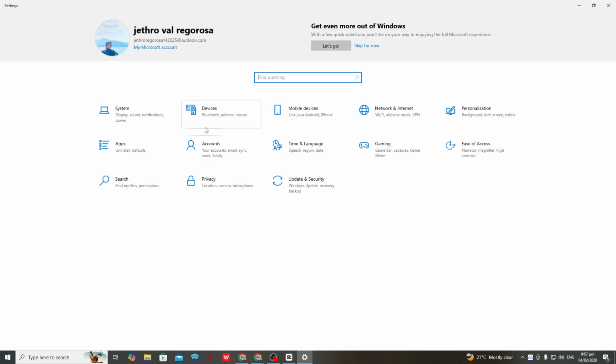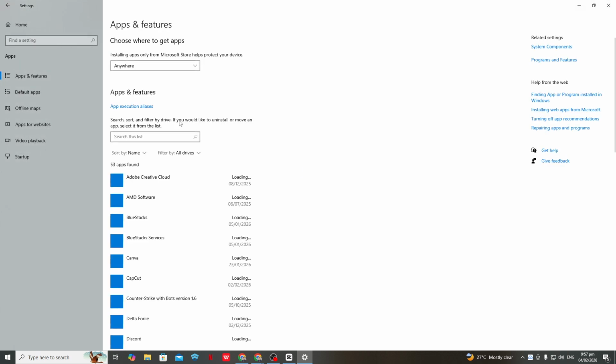Once Settings opens, look over to the left-hand side and click on Apps. This is where Windows keeps a list of all the applications installed on your computer. Next, click on Installed Apps. You'll now see a full list of the programs currently on your system.